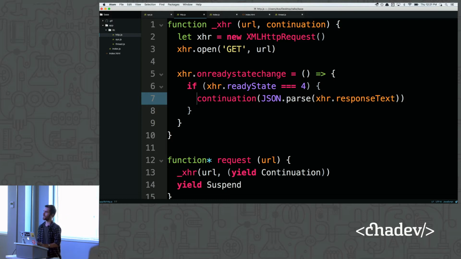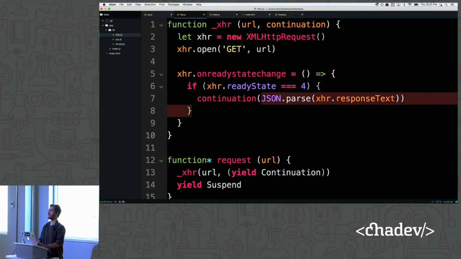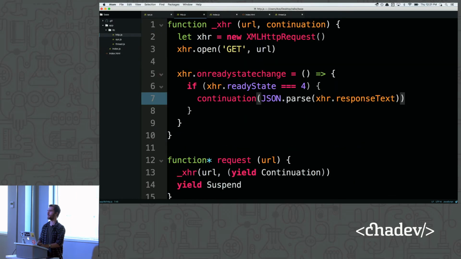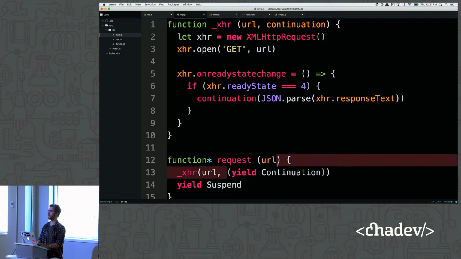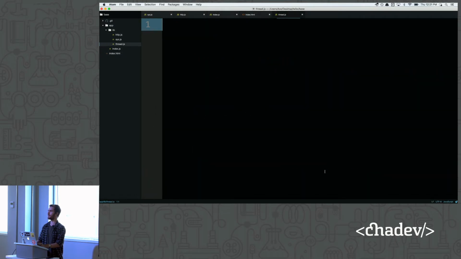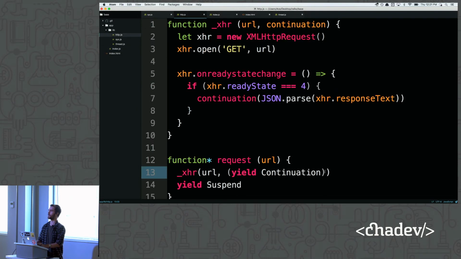So as you can see, this continuation is really just a callback that takes this stuff. But we don't care about that. We don't have to worry about callbacks in our code over here. We just want it to run, right? So this continuation I passed down over there is actually being yielded over here. Let's go and implement that in the scheduler.